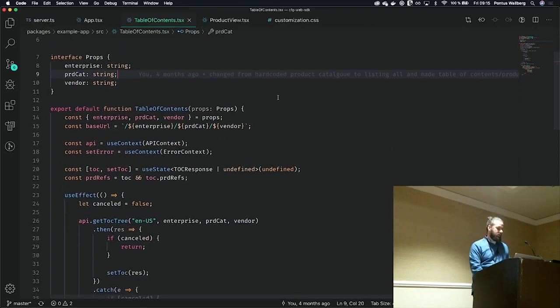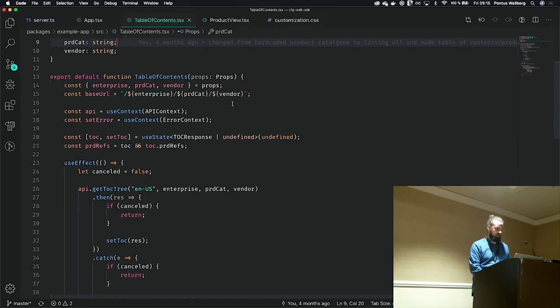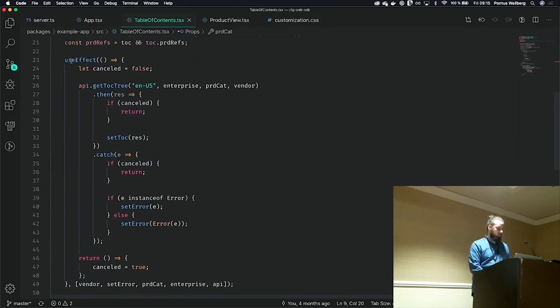So basically, what you have here is our implementation of table of contents. You could modify this any way you want. I just want to show you the React code for doing something as easy as showing the table of contents. So you would do an API call. So here we get the table of contents tree structure. And then we're just going to save that as a variable.